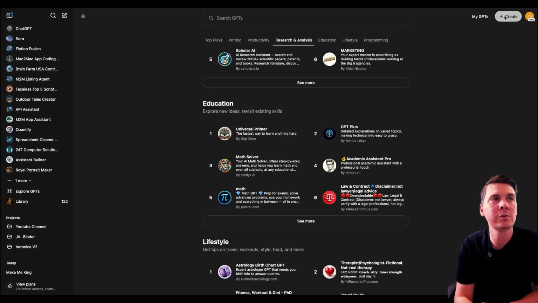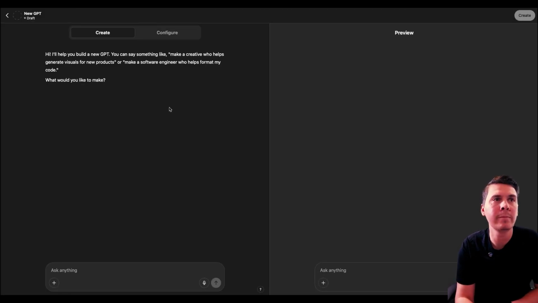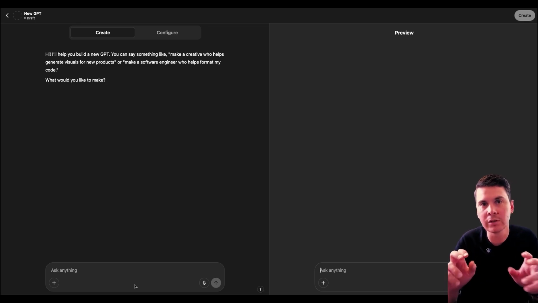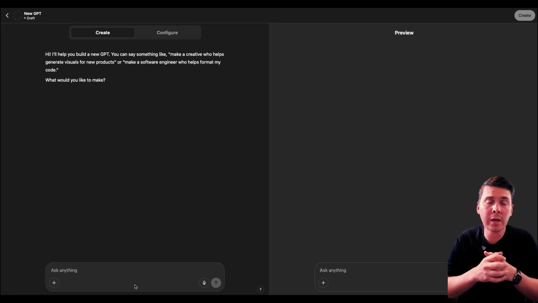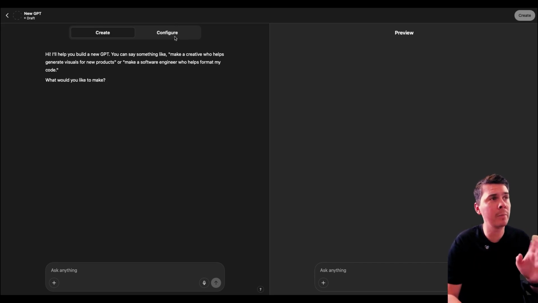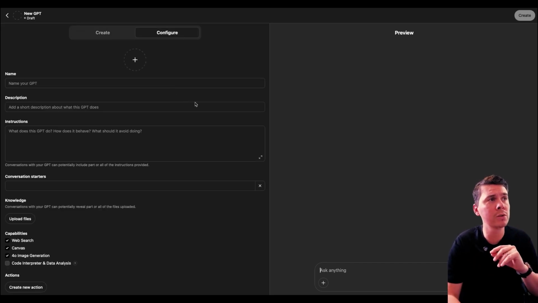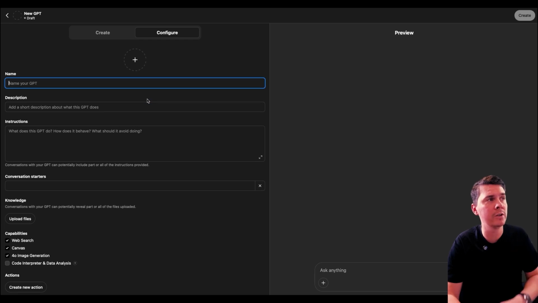So the first thing that we'll do is we'll go up here to the Create tab. It's going to bring you here to this screen. Now, with GPTs, you do have the option to just sort of chat with the GPT builder itself to help you build out whatever it is you're trying to create. Now, we could use this route. I prefer to have a little bit more granular control, so I always just start right here in Configure.